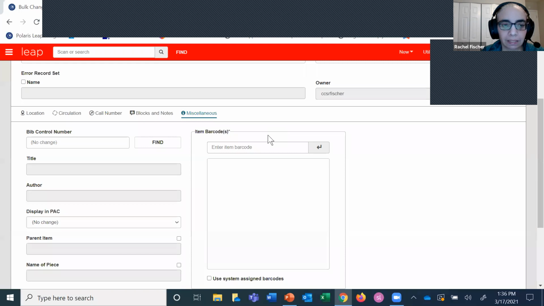And then on the miscellaneous tab, you can actually change the bibliographic control numbers. That's one I did recently when there was an accidental merge that I fixed. I was able to change the bibliographic control number of the item records by using this option on the miscellaneous tab.